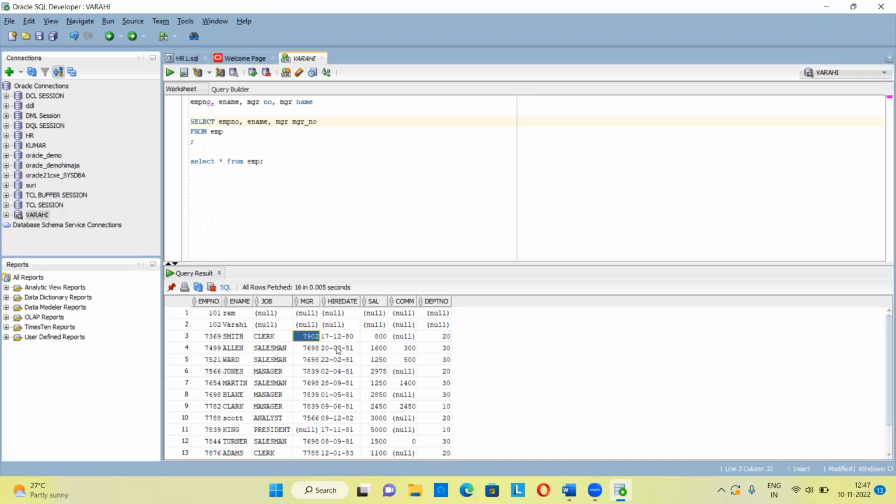Fine. So what is this 7902? It is nothing but an employee number, but his designation is manager. A manager is just a person. He is also an employee, right? So he will also have only an employee number, not a different number. It's not that the employee number is one and the manager number is second. Everyone will have only an employee number, but his job or designation is manager. So for Smith, 7902 is the manager.